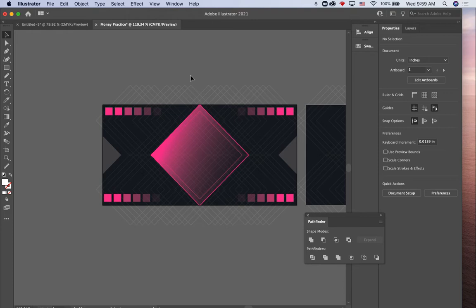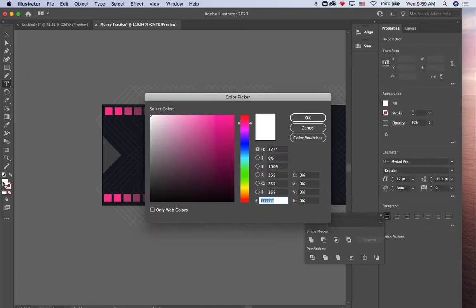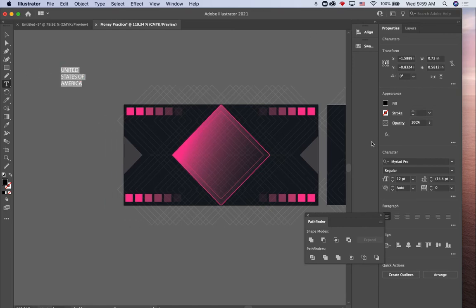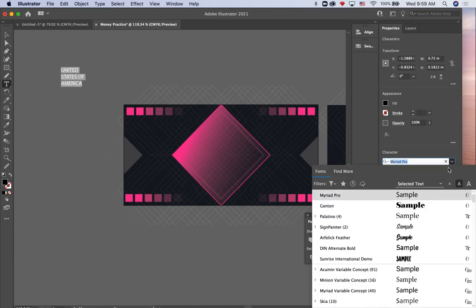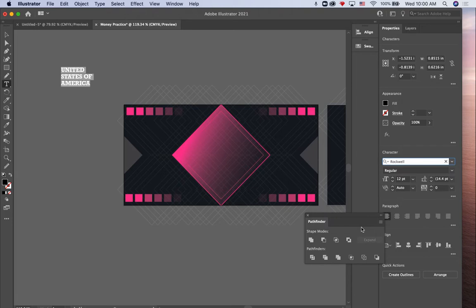So let's talk about text. We're going to go ahead and punch in. We're going to make our color white for our text. And we're going to type in United, all caps, States, this is block text, of America. I'm going to come over to my character palette. And I'm going to use, I think, Rockwell Bold specifically. I'm going to center it.